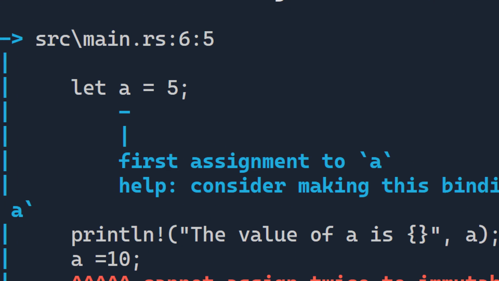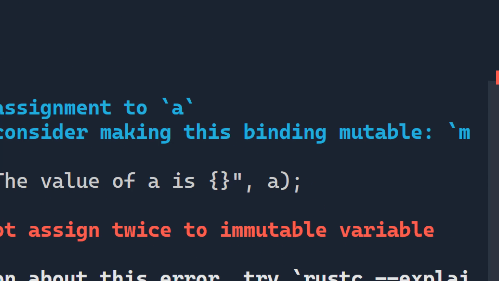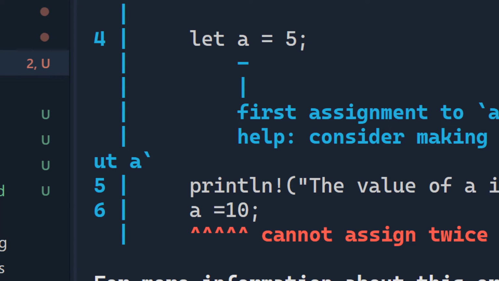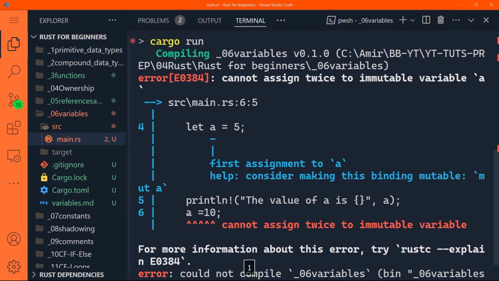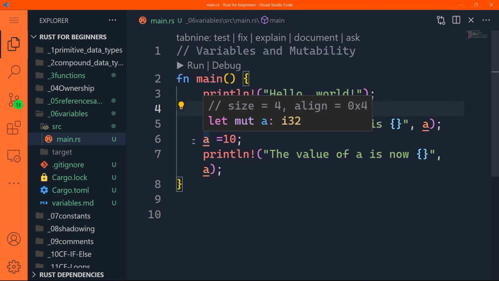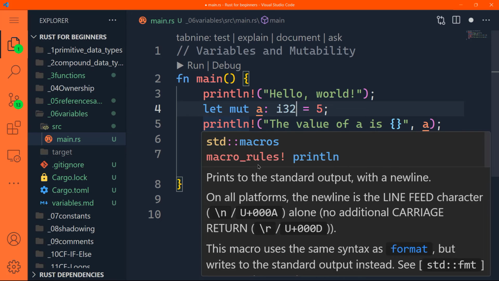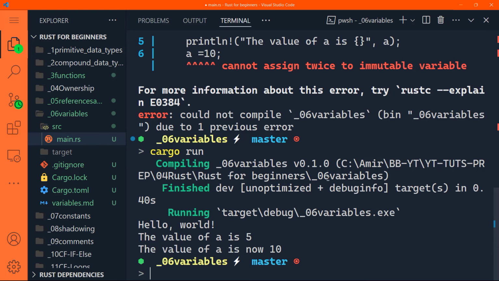Then after here, it says let A equal to 5. First assignment to A, consider making this binding mutable. So it suggests what you have to do in those backticks, mut A. So let's go ahead and do that. Let me just exit. And if you add the word mut, immediately you will find that this ugly squiggly red line has disappeared. And you will find that we don't have any issues or any problems. So let's try that again. And as you can see, it compiled, no problem. The value of A is now 10.